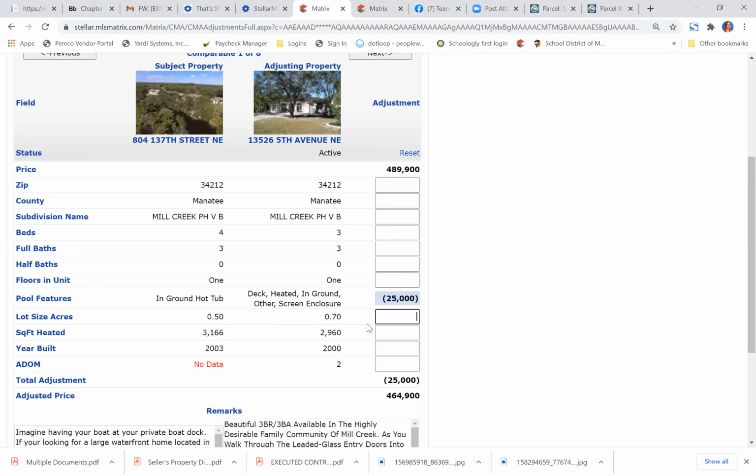Okay? Remember, we're not inferior, we don't add, we're going to subtract. So they have bigger land, I'm subtracting 20,000. They have a pool, I'm subtracting 25. Next, I'm going to do my square footage. So I've got 3166. I'm going to subtract 2960. The difference is 206 square feet. How do I know what to adjust for the square footage? Anyone?